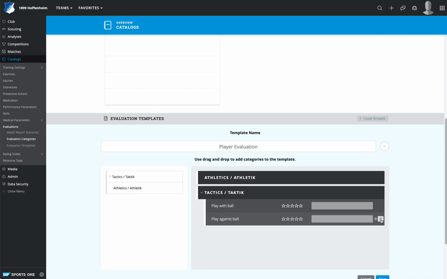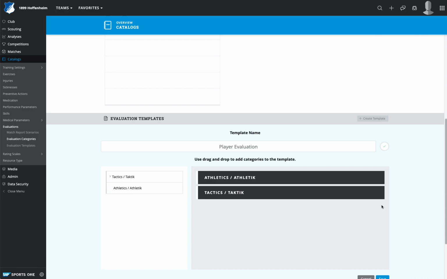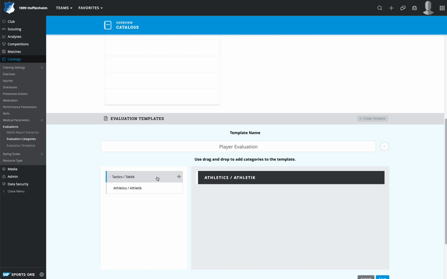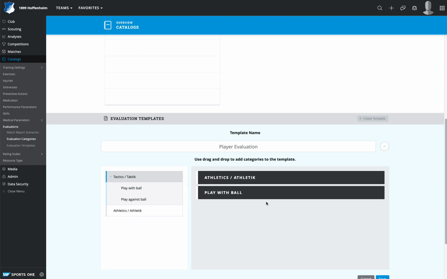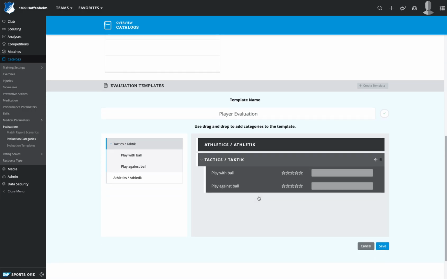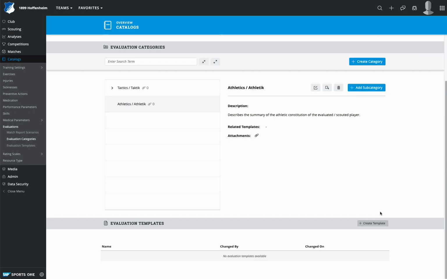If you don't like to use this sub element, you just can delete one of those elements and just work with the head elements, or if you like to use instead of the top element tactics only sub elements, of course you can also select just sub elements and define these as your form. If this is the case that you would like to create your scouting form, your template, you just click save and you save the newly generated form, which can now be used to create a scouting report.